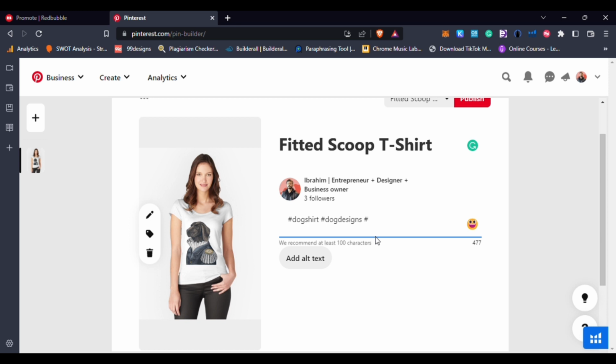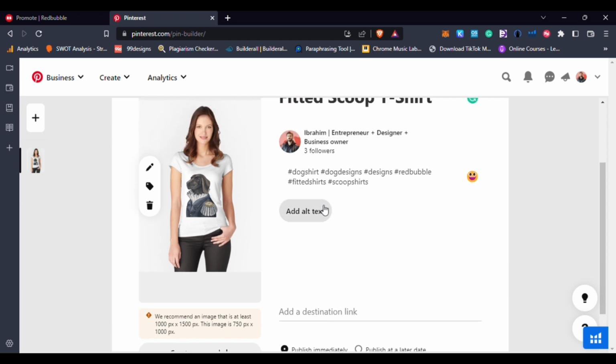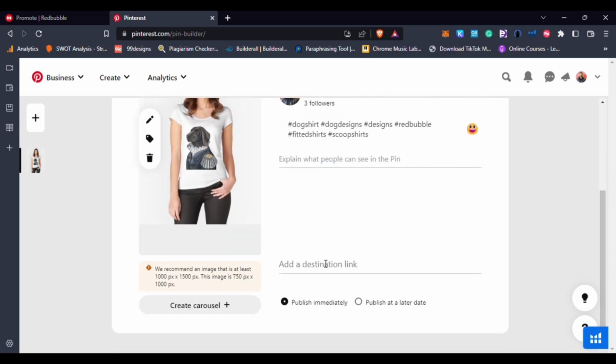So I'm gonna write here designs, Redbubble, and fitted shirts and scoop shirts. So I think it's pretty much done with this tags thing. You can also write all tags if you want, but I'm not gonna write anything here. So this is the main point that you need to keep in mind, guys.